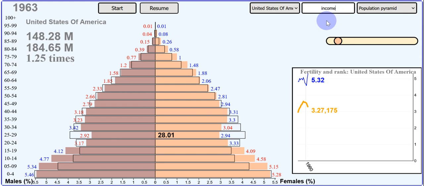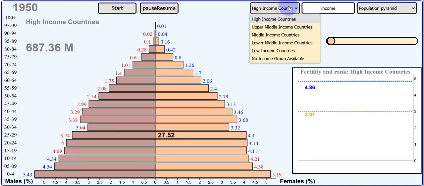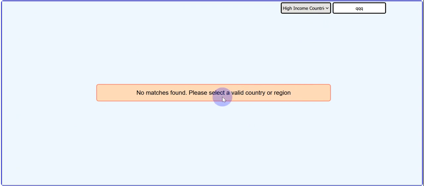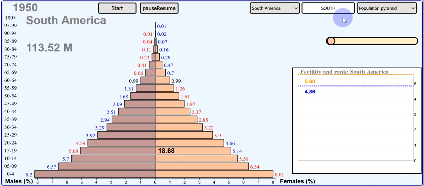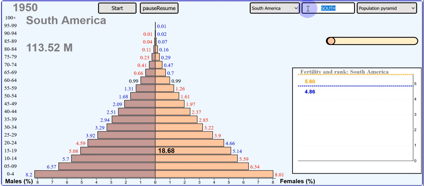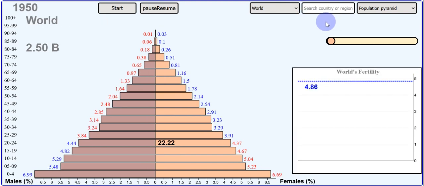The visualization is also designed to handle errors gracefully. If I search for some characters that do not match any country or region, say QQQ, I get an error prompting me to search for a valid region or country. If I now search for South in capital letters, all entities that contain the word South will appear. This is because the text input is case insensitive. If I clear the text input and click outside, the world's population pyramid in 1950 will populate.